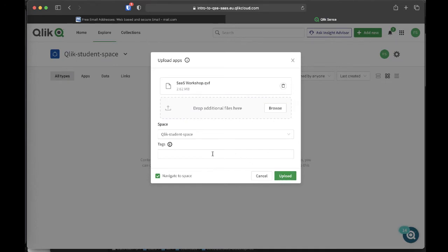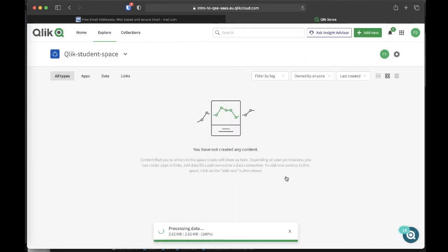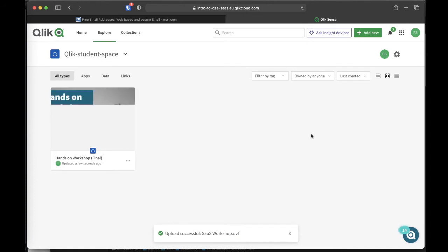You can optionally put a tag here if you want on the app. So I'm just going to say Workshop. That tag will then appear and be able to be used inside the hub and other functions. For example, you can filter by tag here. Okay, so we now have an app in our space.